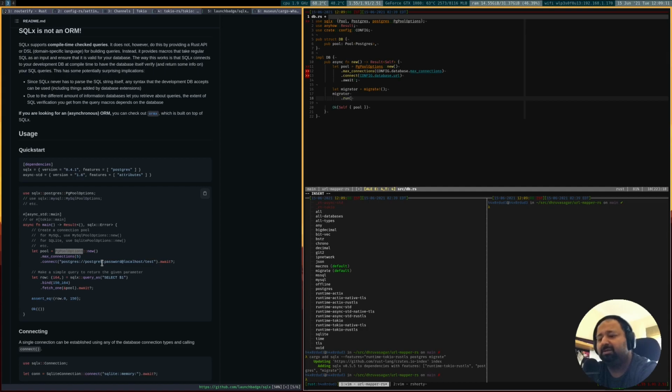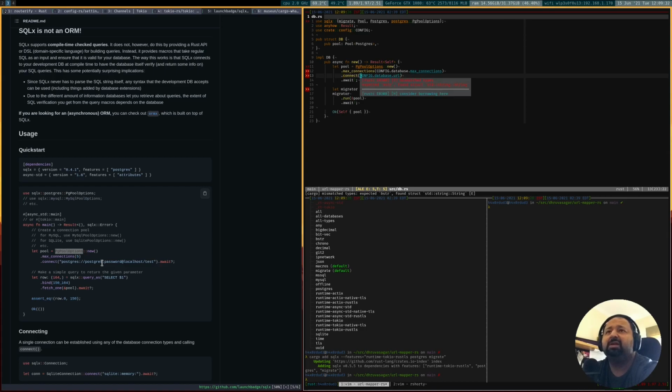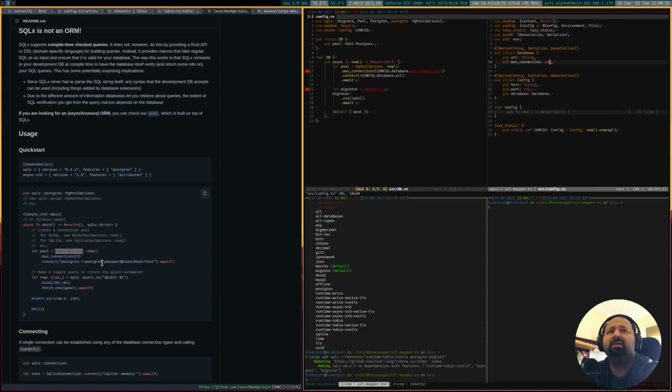All we say is run and then pass in the pool, and we basically have to then await. I believe this is correct. We have not imported the migrate macro, and now we do. What does it say now? Okay, what does it say here? This says no field max_connections on config database. Okay, let me see what's going on here. Oh, okay, yeah, I think that was just a typo.